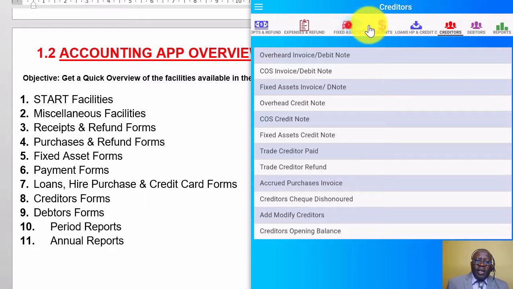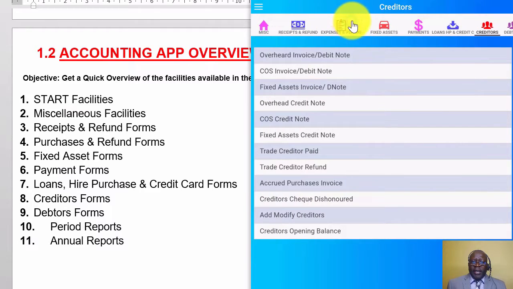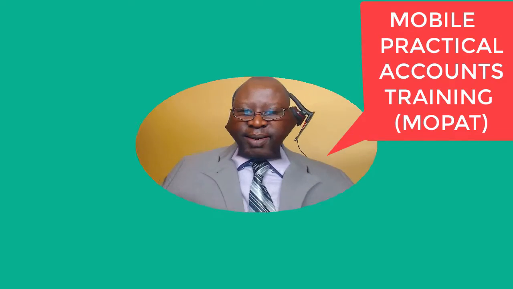So these are the 11 modules in the application, and that's a quick overview of the facilities available, and that brings us to the end of lesson 1.2. In case of any questions, please ask via the live sessions online.